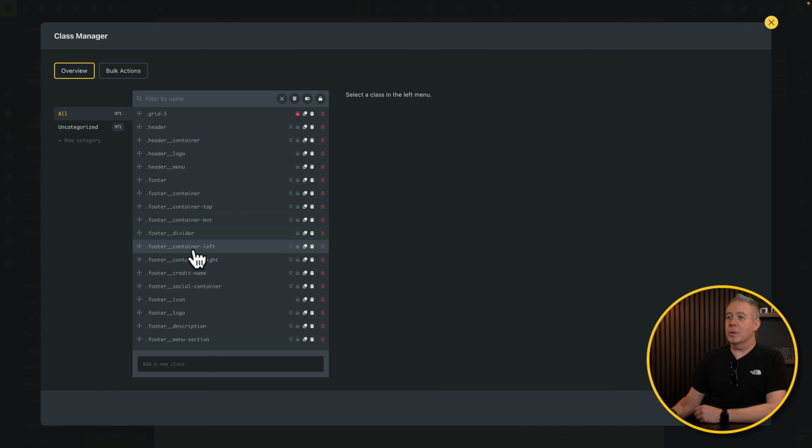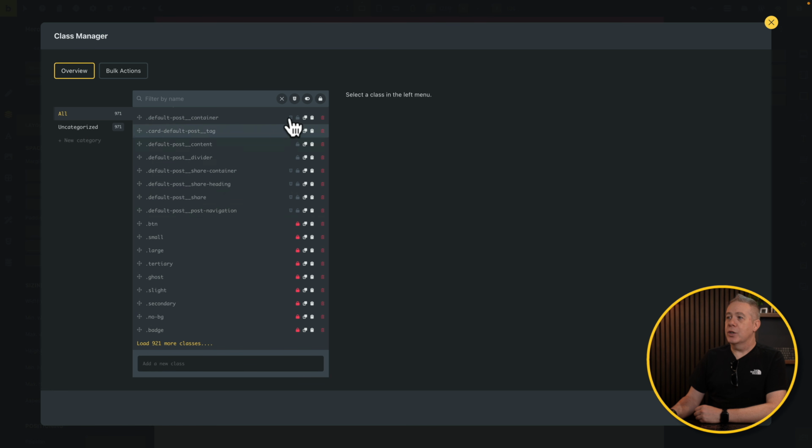Want to come into your global class manager? Click, there's all your global classes. You can see all the ones that are set up inside here. You can search for them. You can do things like duplicate the class. You can copy it to clipboard. You can delete it. You can see you can have style assigned, so it'll give you some visual representation.